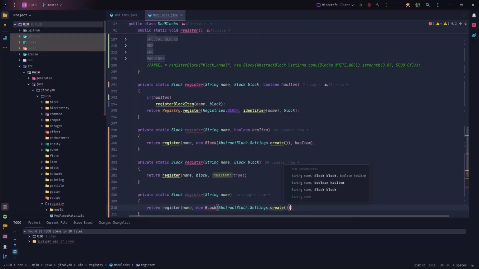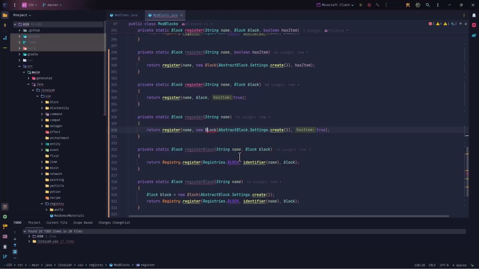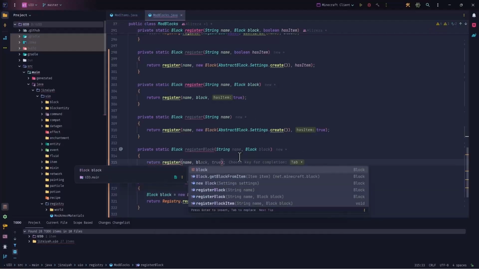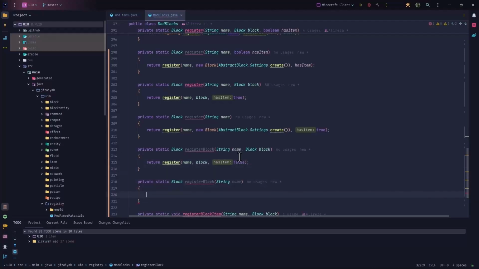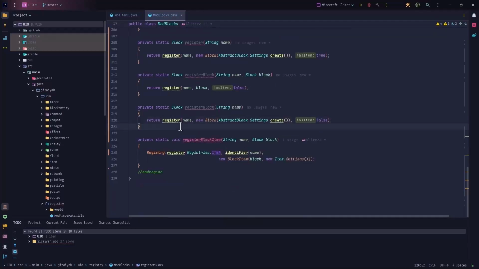And finally, we want the block item. And why are you not happy? Because I have capital L. Register block is returning the register method. Now we have the name, we have the block. However, in this case, we don't need any block item associated to this block. I have one or two blocks that are like this. So return register, calling the name, getting this one from here to here, and finally calling it false. That's another overload.